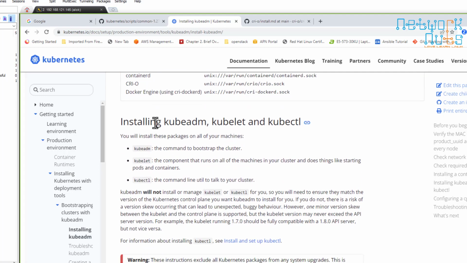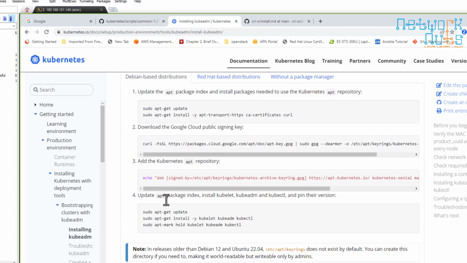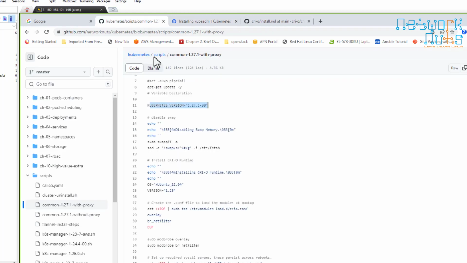What next? See here. Then it asks me to install kubeadm, kubelet, kubectl. We had already talked about these components. So again the instructions are here. So you might be doing a lot of to and fro between different pages. So what I have done, I have copied and collected all these steps and created a script for you.